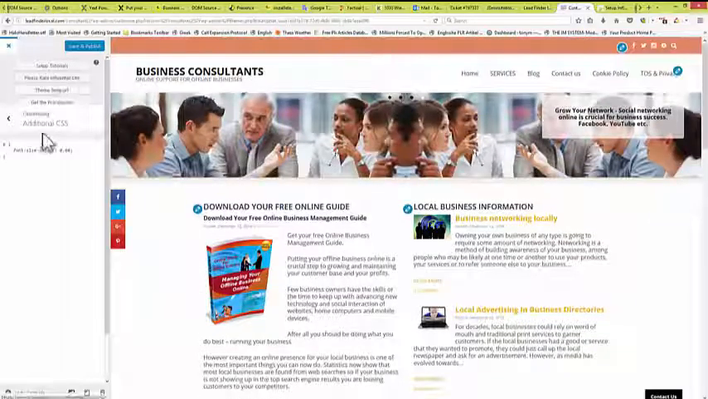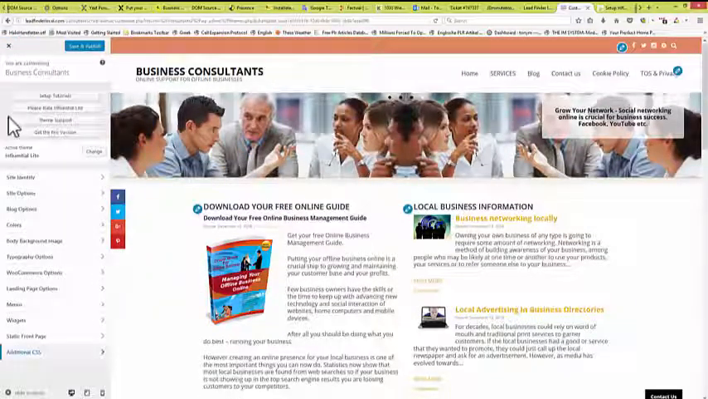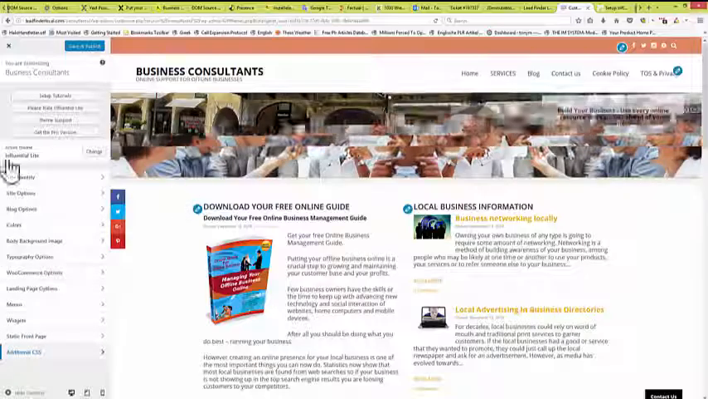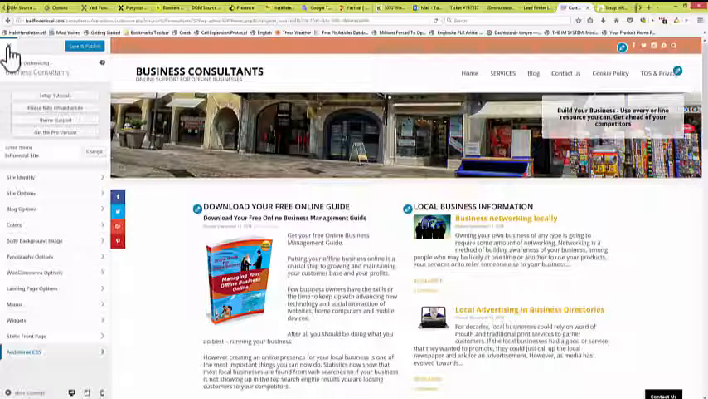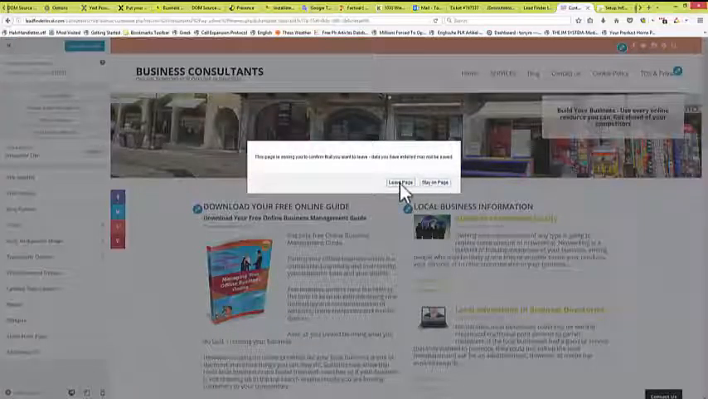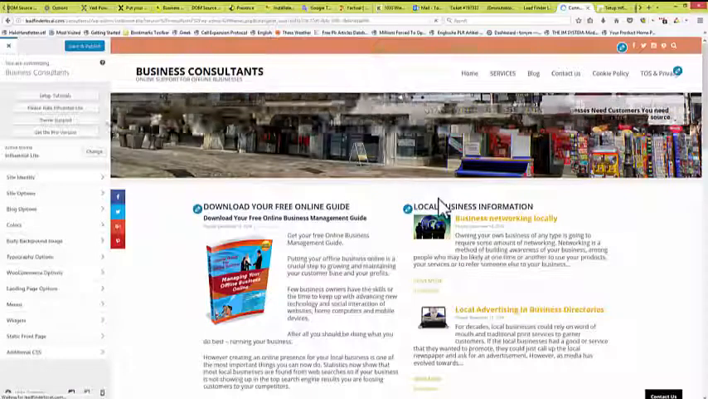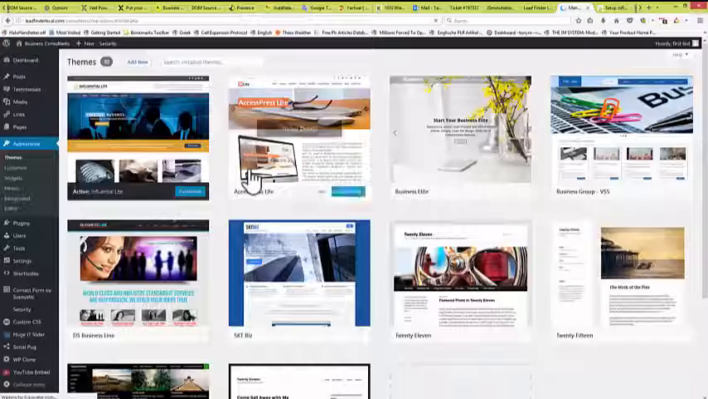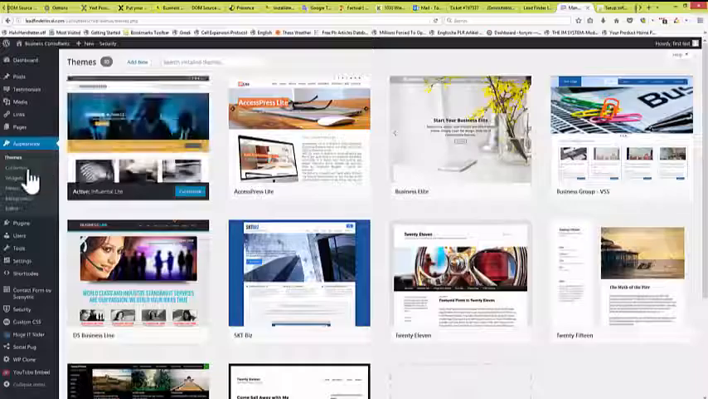Okay, so that's all the configurations for the theme itself. Obviously, when you've done all your configurations, click Save and Publish to save them, or they won't be saved. I'm not going to save them. I made some changes I didn't really want to do, so I should get me back.